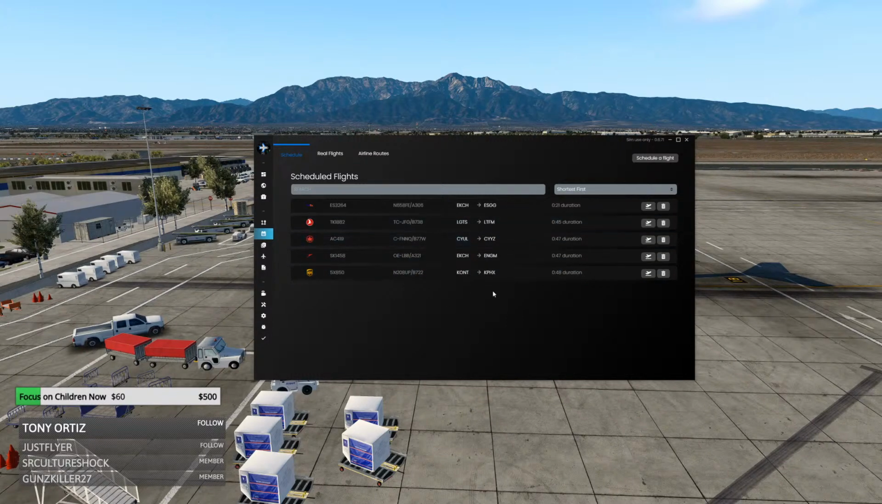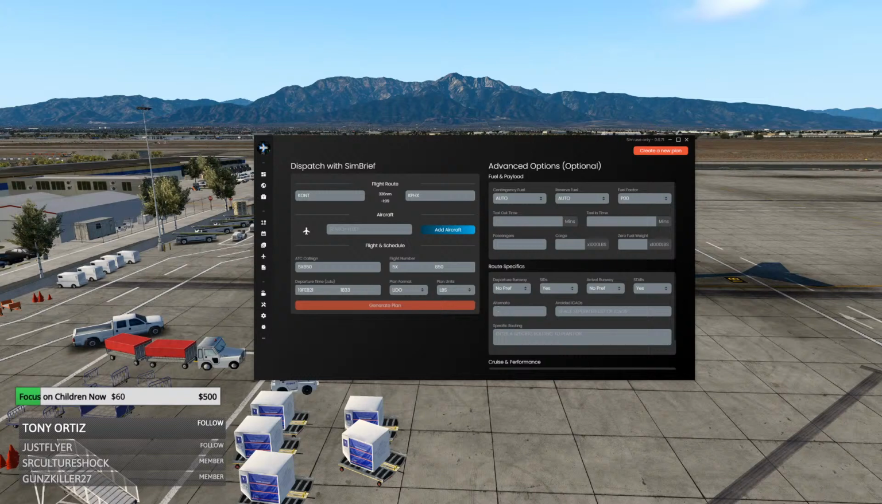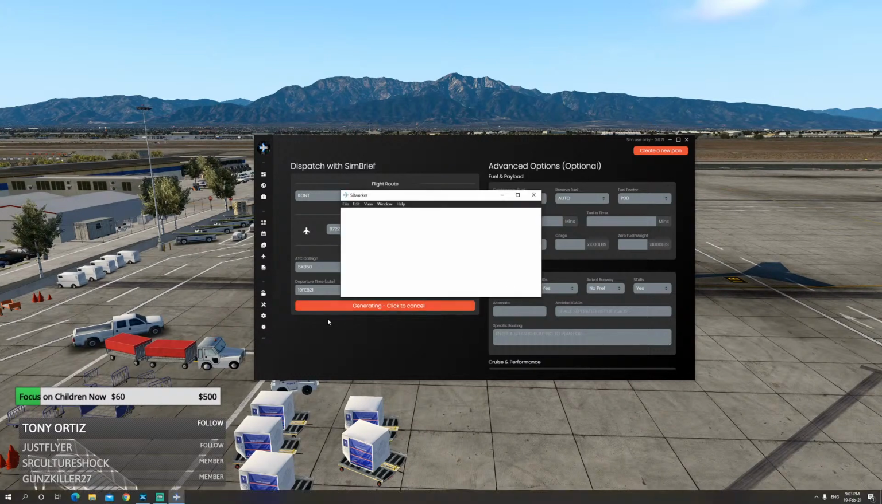So I've scheduled this flight. By the way, this flight is a real-world scheduled flight, but it is not on a 727, but rather on a Boeing 767. So we're going to go ahead and click here on the dispatch, and we are going to enter the aircraft, which is a 727. This is the one that we want here. And we're going to say generate plan. We'll leave everything here as it is, and we're going to click on generate.